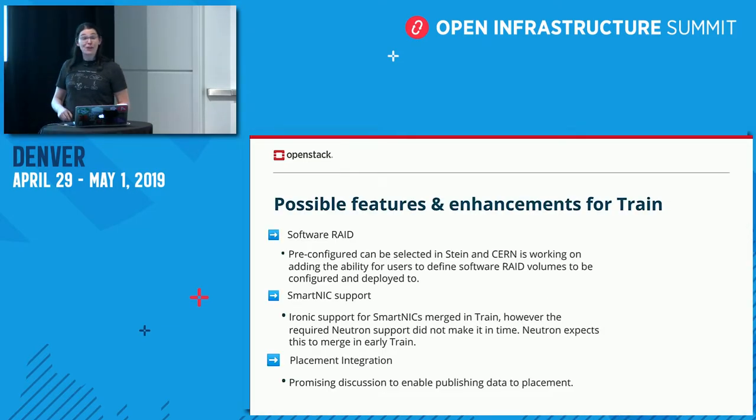So one thing that we're probably going to see is software RAID. CERN has actually been working on contributing software RAID support for Ironic. It is going to be somewhat specific in the design, but that's because it's their use case. It's one that they can show that works for them and works for others as well.